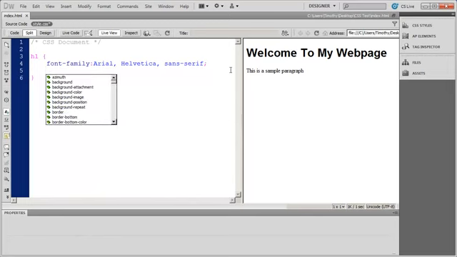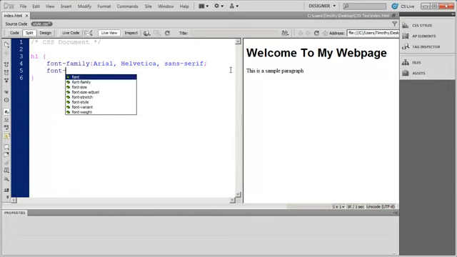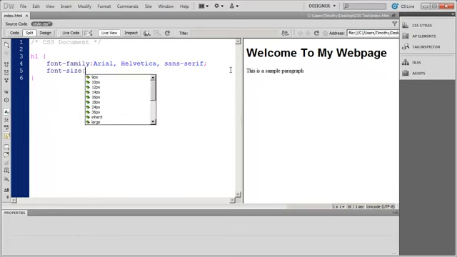In this case, I want to specify the font size. So I'm going to go ahead and do font-size. And then a colon. A colon always separates the property from the value you're assigning to the property. And now I go ahead and specify how tall I want, or what size I want that font to be.